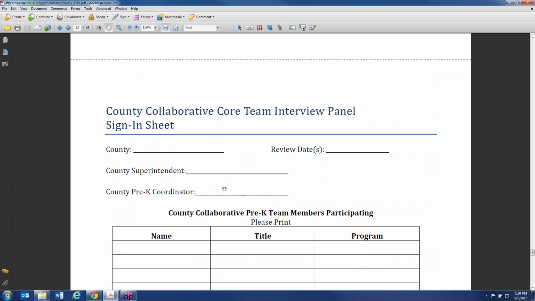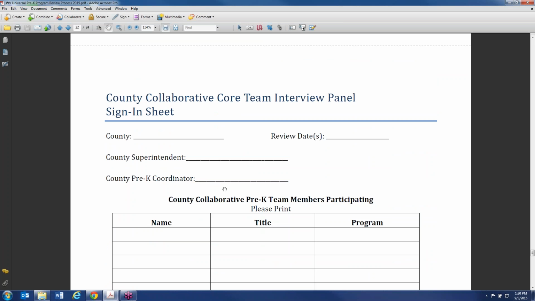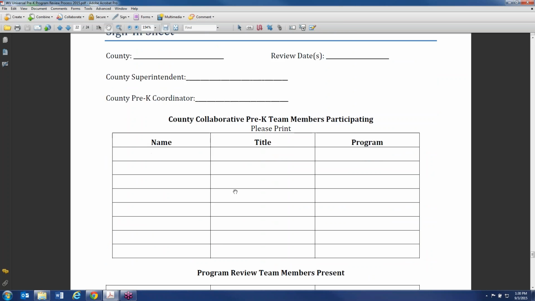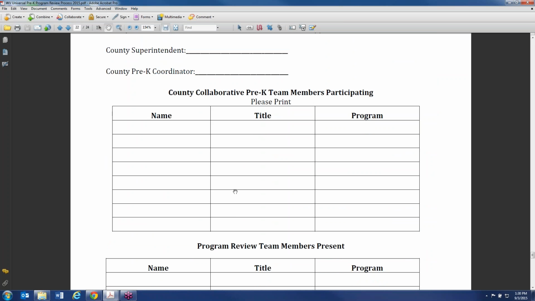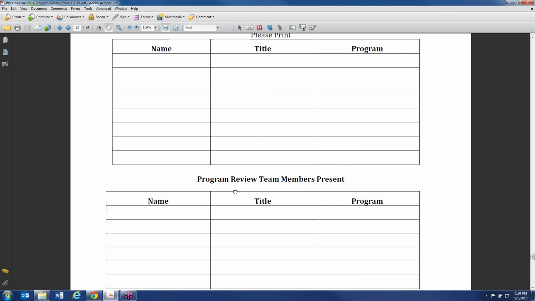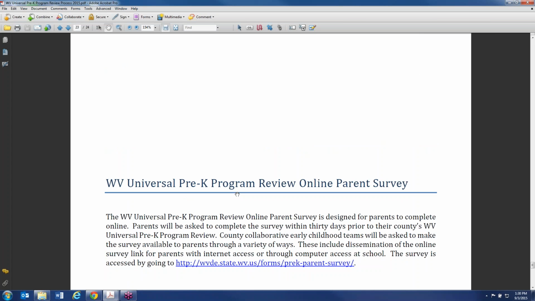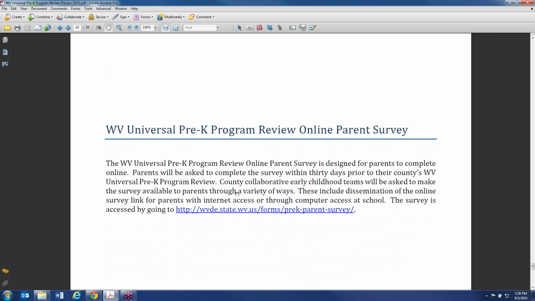The other tool within this document is the sign-in sheet. When we come to do the interview, we will bring this with us and ask you to sign in, and our review team members sign in as well. And then the parent survey is the last tool on the document.